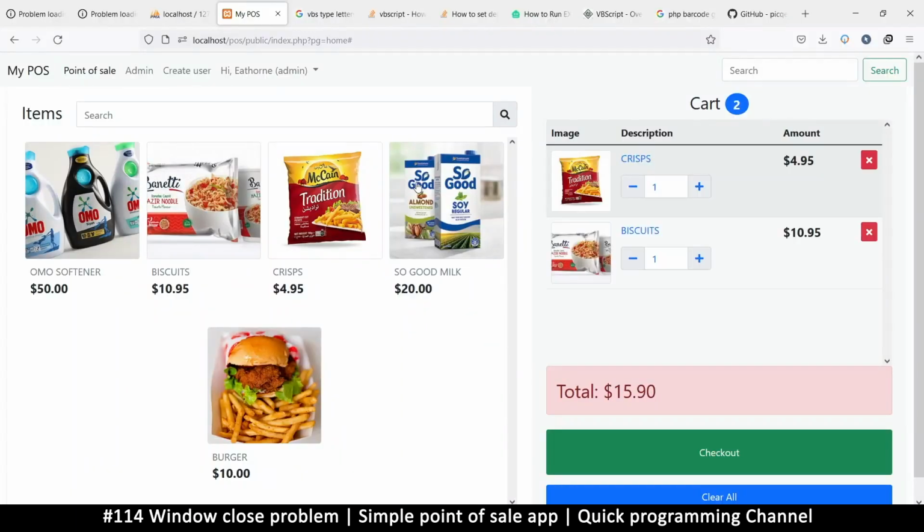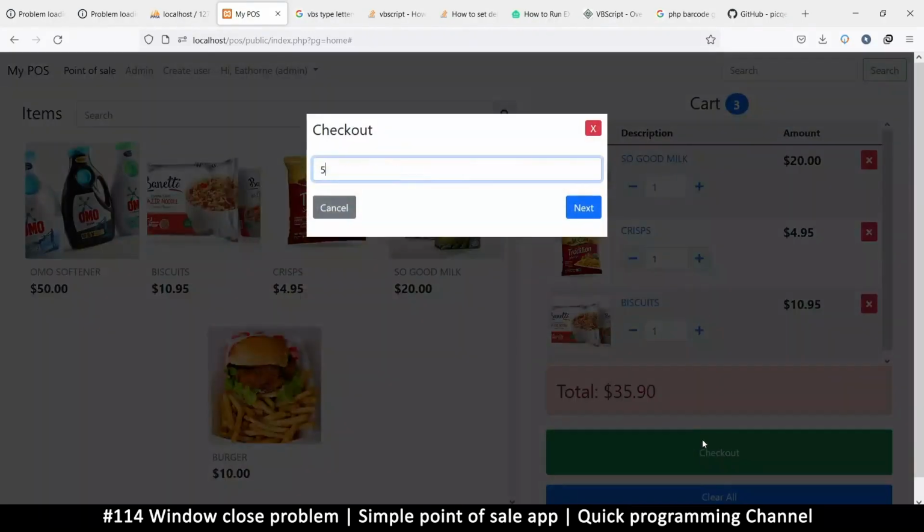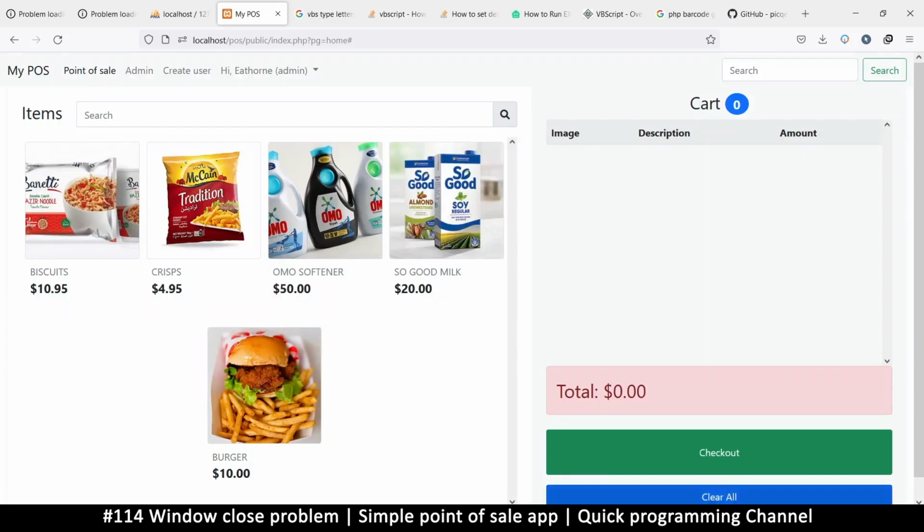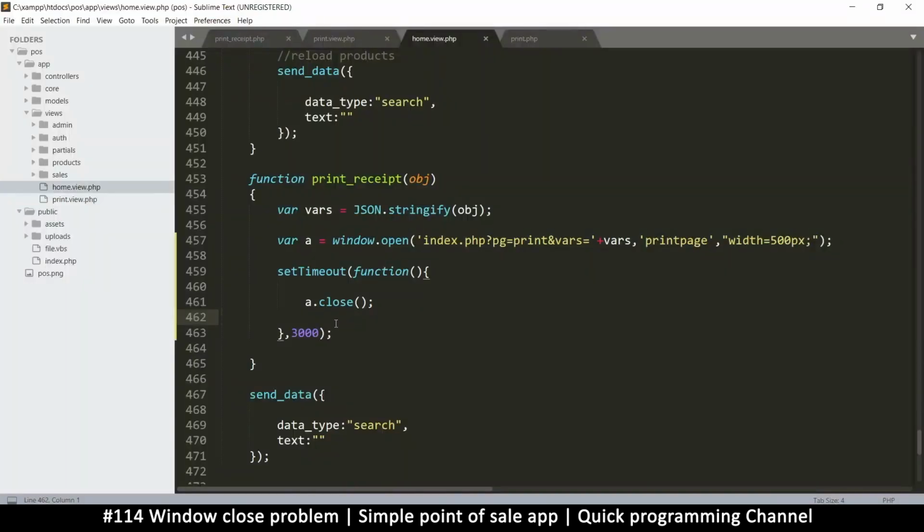So let's put an amount and voila. Okay, that didn't wait 3 seconds, did it now? No, it did not. Okay, let me try.